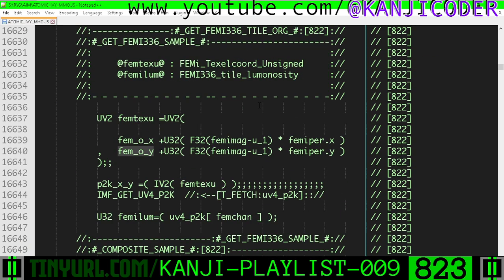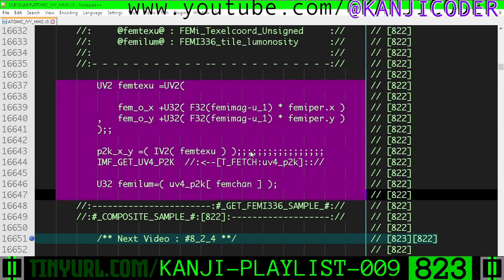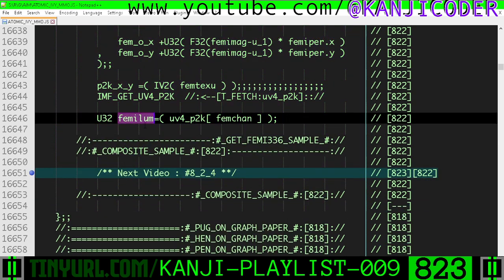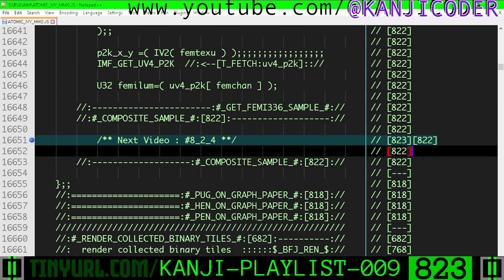Let's scroll down here. Okay, we already did the texture sampling in a previous video, right? And this is the luminosity of our Femi tile design. We'll do the compositing in another video. I keep on pushing this off.